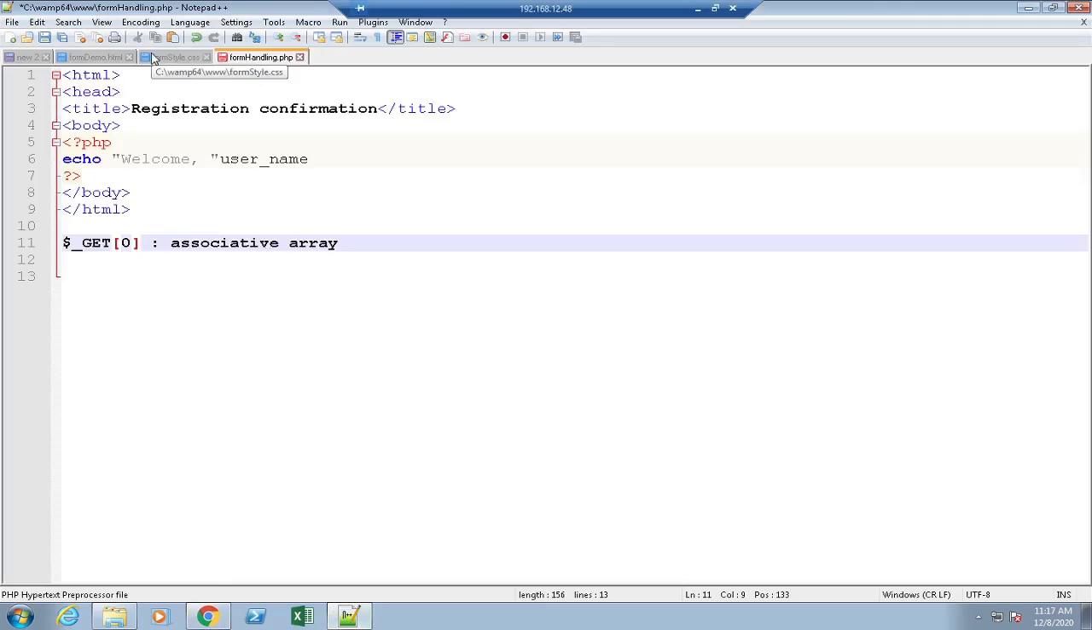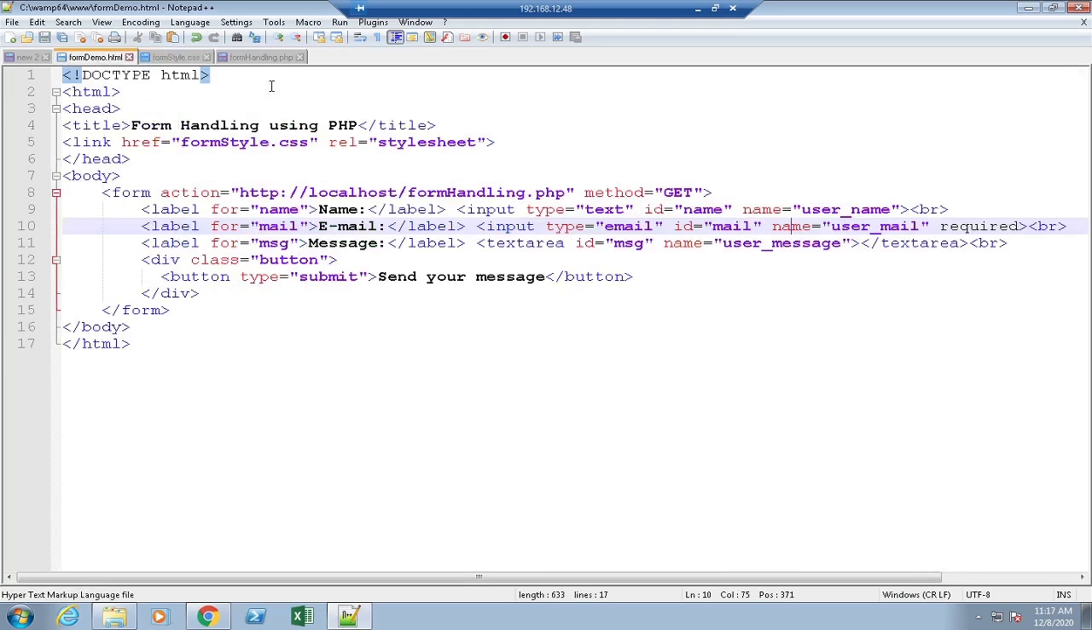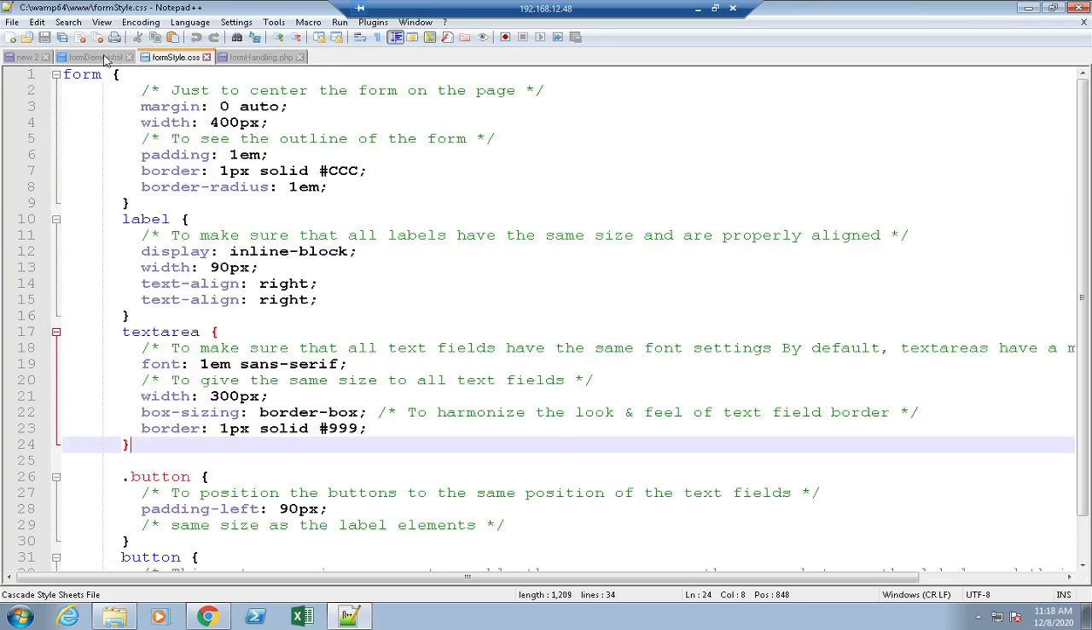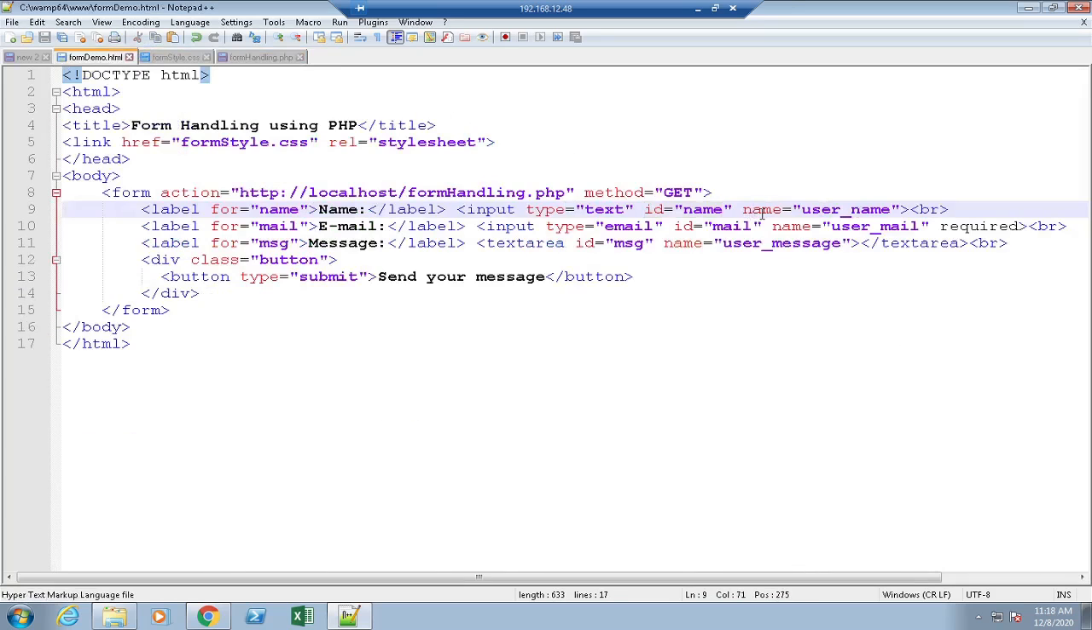ID is needed when you use it in JavaScript, when you want to fetch using document.getElementById. So if you want to make use of that function in JavaScript, then ID is necessary. There I cannot use name. But in PHP, in order to fetch data entered against an input field, I need to make use of this name attribute.